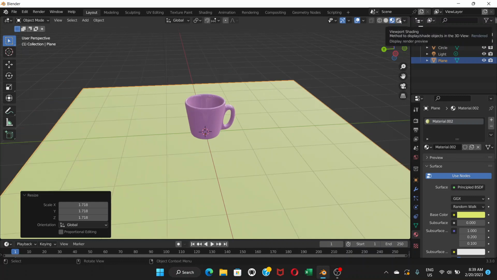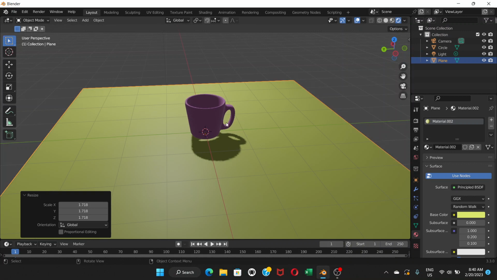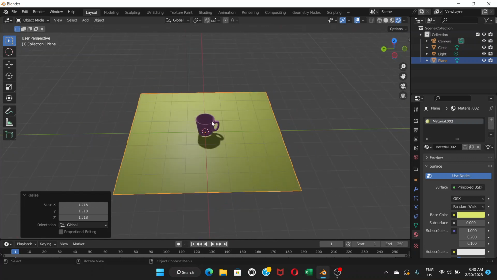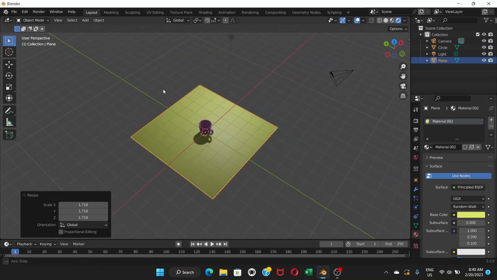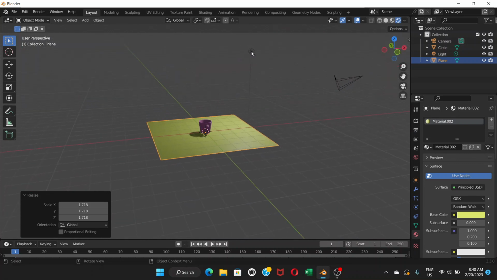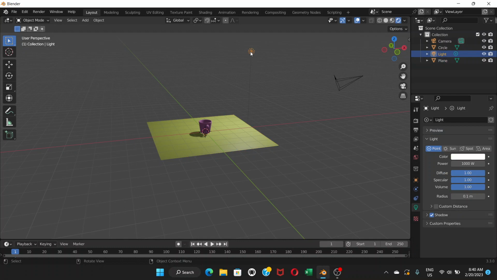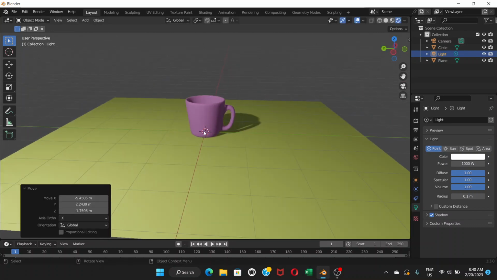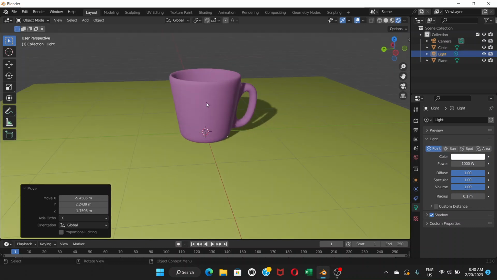Now if you go to this render preview mode, you see the actual image. Okay, the actual image looks like this. You can change the lighting here, the position of lighting. Click on the lamp or light, G for grab, and just change the position and click. Now the lighting is better.